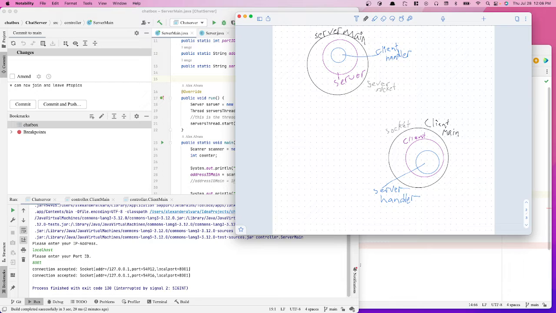And then we're going to have another module called client main, which is our client that connects to the server. And that's also going to have a thread that holds a client, and then that's going to have a server handler. And that's going to be responsible for sending messages and listening to messages.